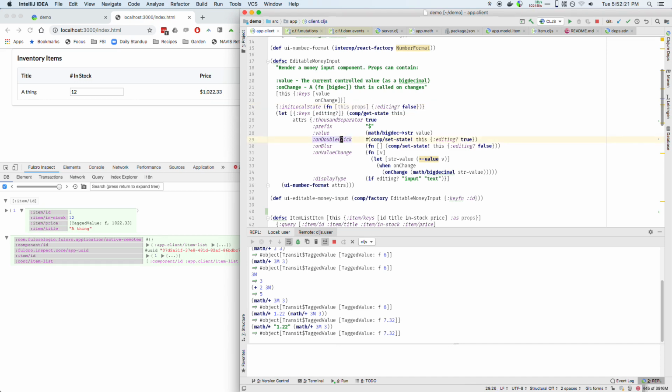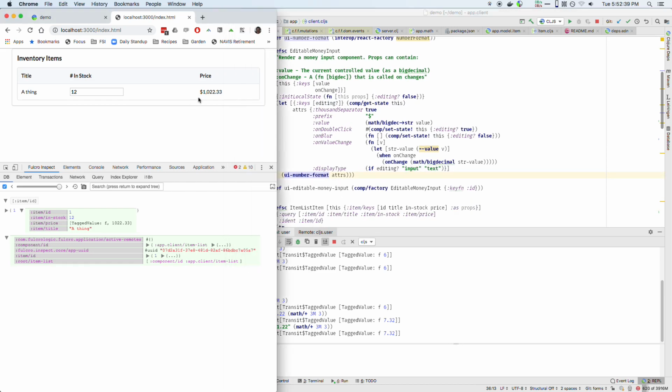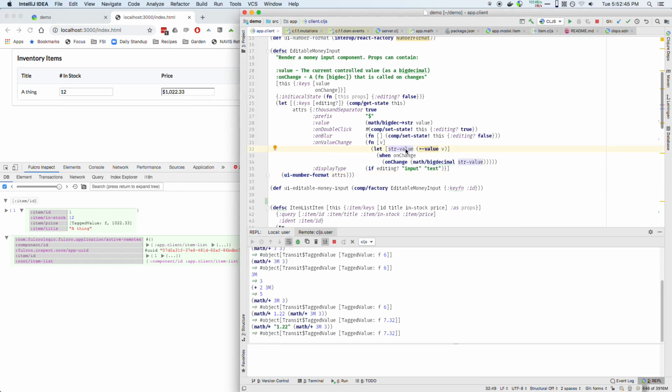So on double click, I'm going to set the state of editing to true. That's going to change the get state, this boolean will be true now, and then I can switch the display type of a React number format control between input and text mode. So over here I can double click on this, and now it's in input mode. Now what I'm interested in, this UI number format deals in strings. If you look at the documentation, it's got an on value change that gives you back a v thing, and the v thing has a dot value, a dot float value, a dot formatted value property.